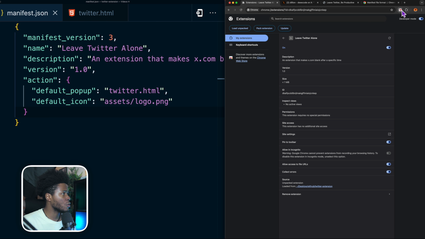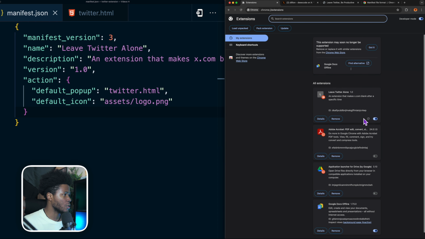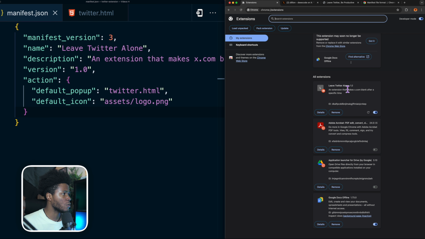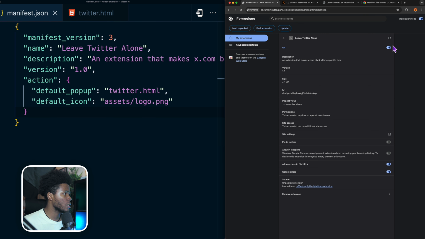By default, the extension might not show here, but when I go to extensions and I go to manage extensions, here I'm going to see leave Twitter alone. I can go to the details and I can pin this to the toolbar, so I have it here. Now when I click on this, you see I have my simple document, leave Twitter alone.